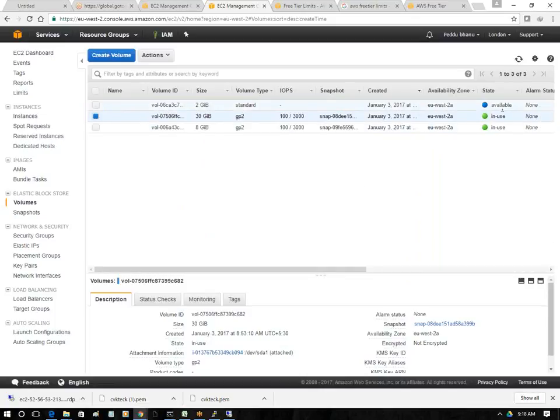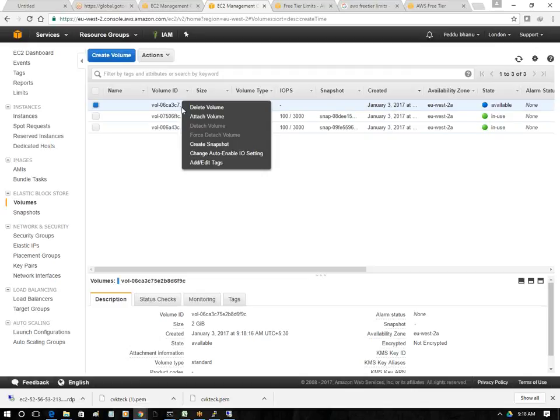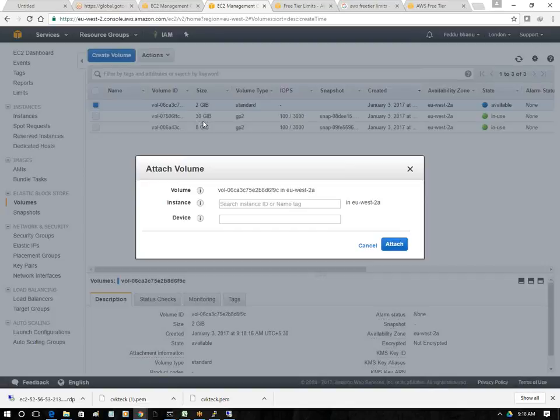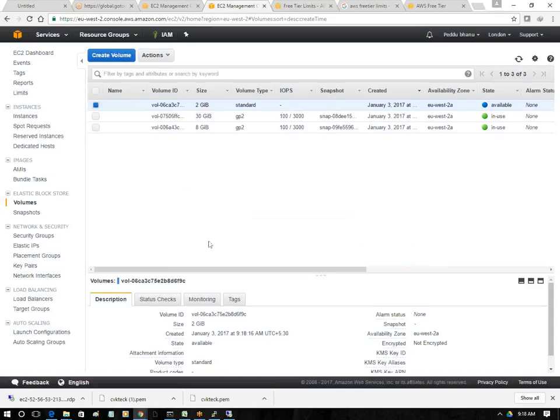What does the status mean? If you come here, the status is either in use or available. Available means it's just an empty disk, so no one is using it at this moment. So how can we attach this? Right click, attach volume. Which one do you need to attach? How do you know which one is Windows and which one is Linux? You don't know. So let's come back here.